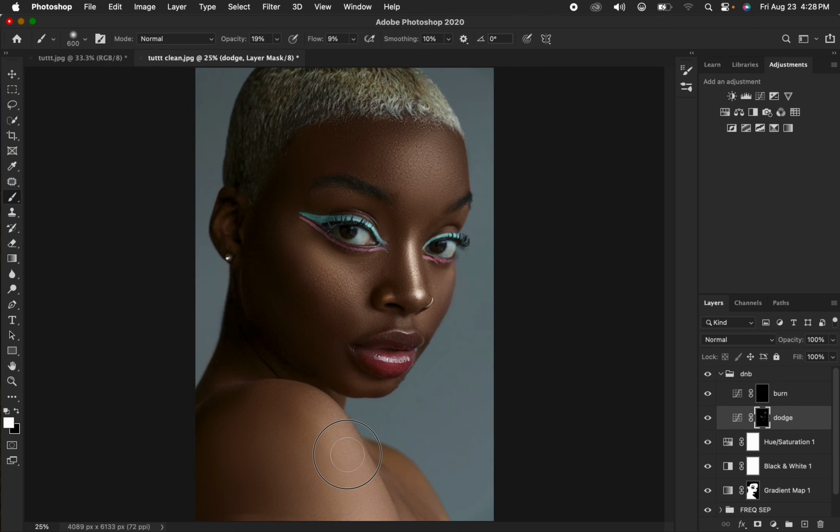So basically we are creating shape or dimension in the image. So you can do the same for the burn, and remember burning is for the shadow. So I'm just going to burn there, and reduce the size and burn on the nose area just like that. We didn't dodge this area.